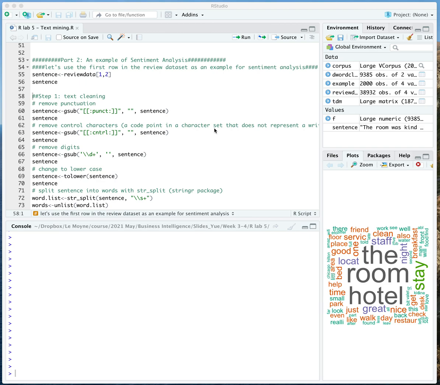Hello everyone. In this session, we are going to take a look at sentiment analysis. Before we start to apply sentiment analysis to the entire dataset, I want to use the first row in the review dataset as an example to show you what exactly we are doing in each step for the sentiment analysis.